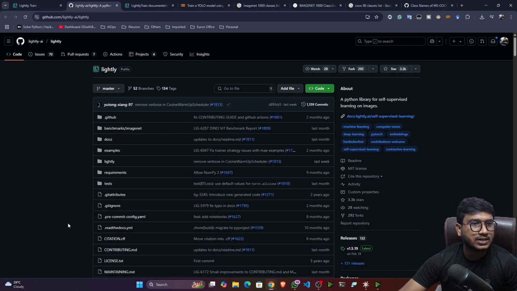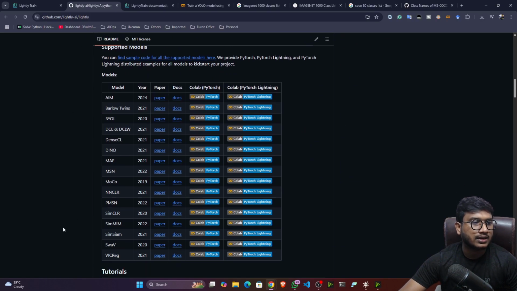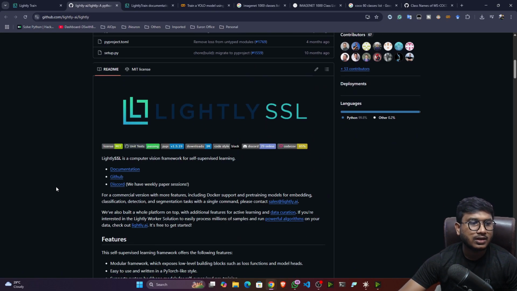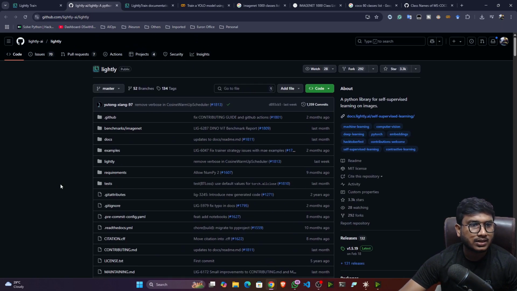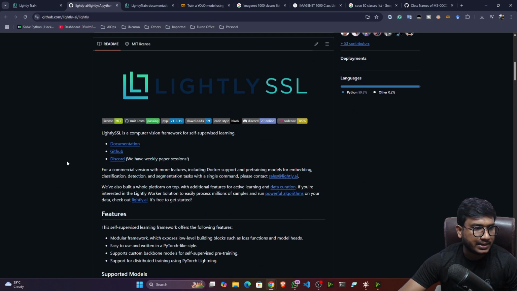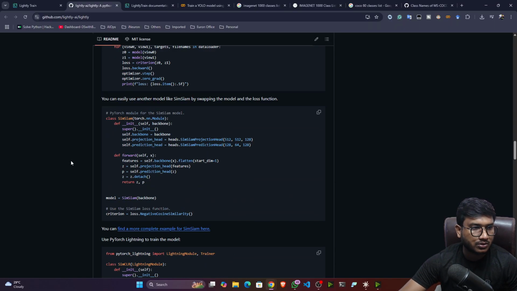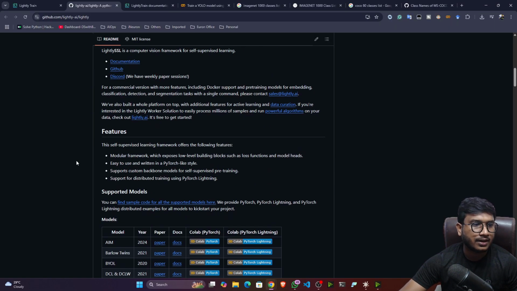Now you can see this is the official GitHub of LightlyTrain. If you're interested, guys, you can also star it and explore their GitHub, because this is completely open source. Even if you are facing any issue, you can create an issue, and they will fix your issue immediately. So this is the entire research. Even in the GitHub they have given example code on how you can use LightlyTrain.